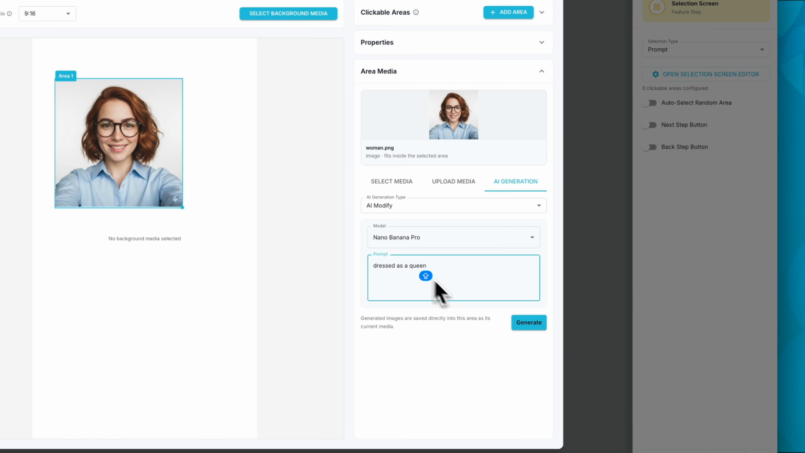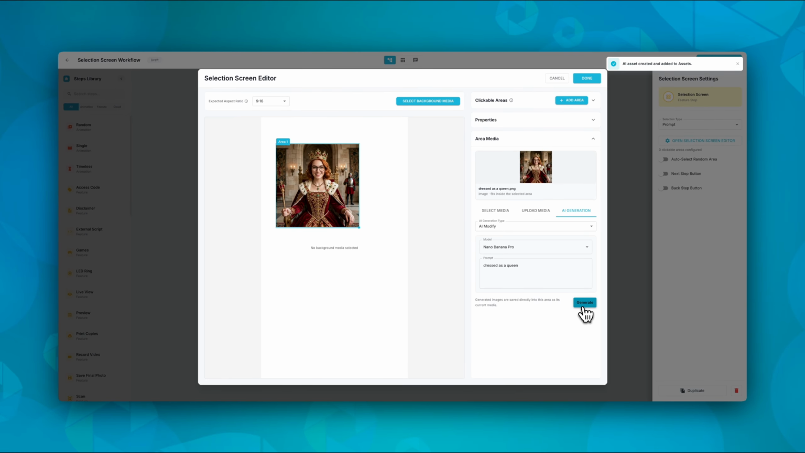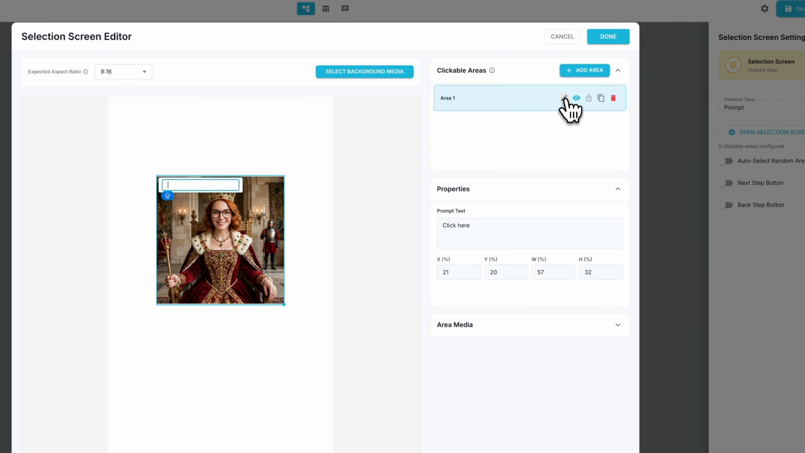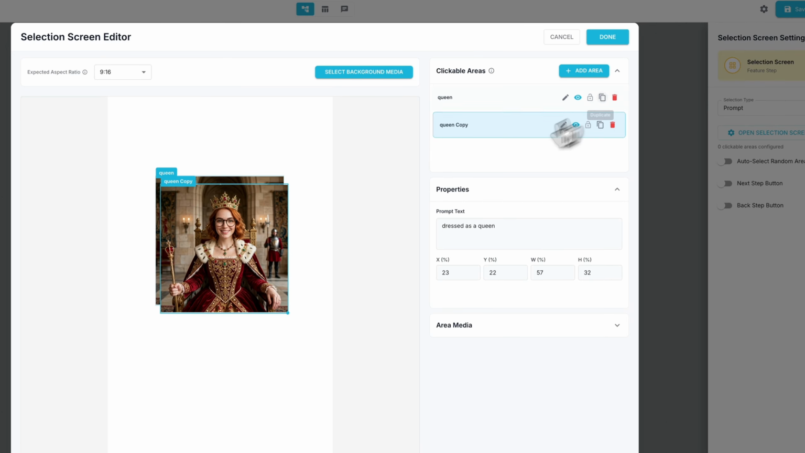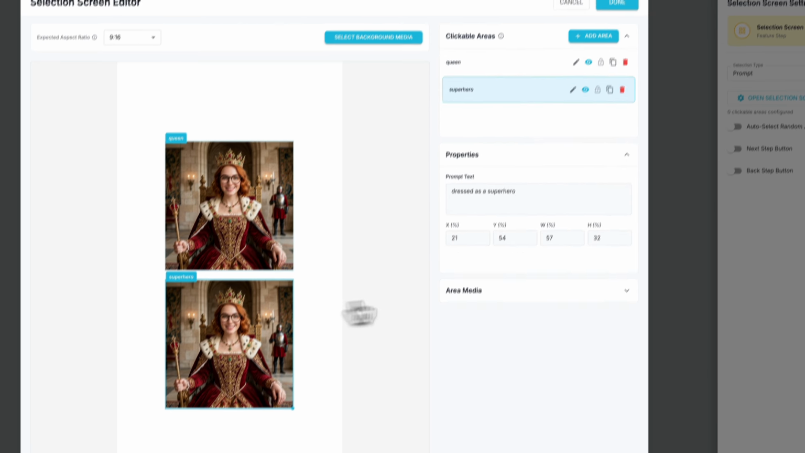Let's try it. I'll type a prompt, dressed as a queen, and hit generate. Now let's name this area Queen and paste the prompt into the properties, so when a guest taps this option, that prompt gets applied automatically. From here, you can duplicate the area and update the prompt for a completely different style. Let's change this one to superhero.